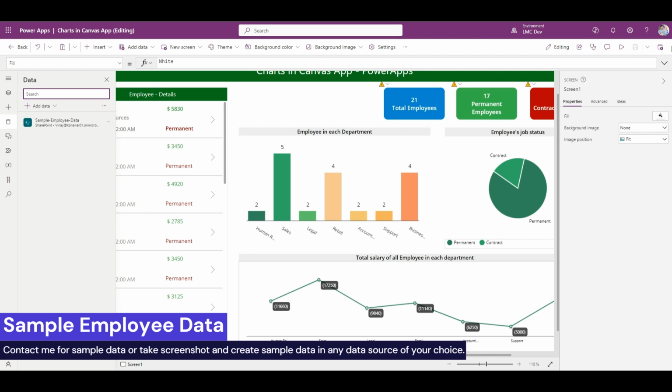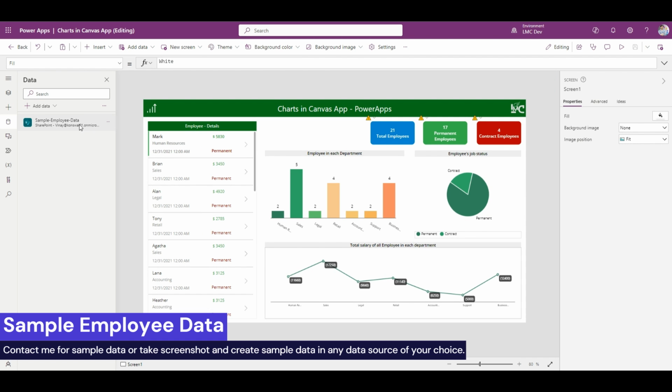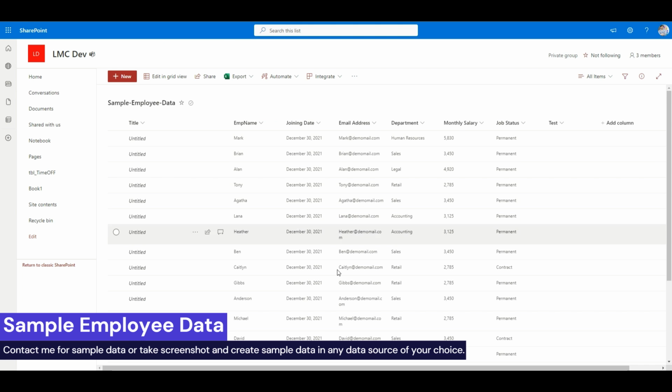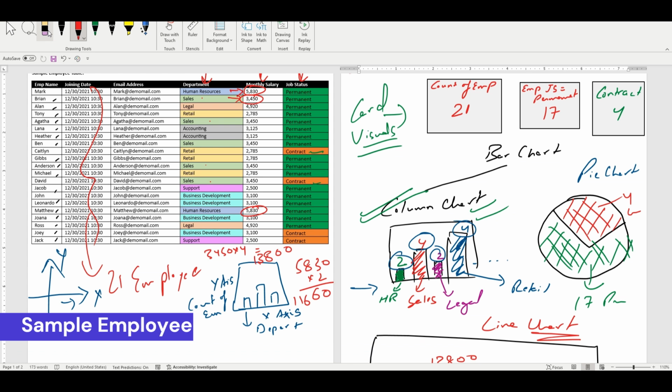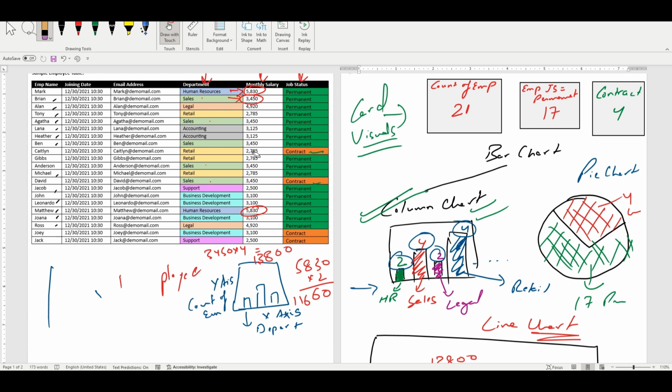So before we start our video, first thing you need is data. So as you can see up here, I have the same sample data with me. You can either take a screenshot of this. Okay, let me remove each and everything. You can take a screenshot and you can create this data yourself.